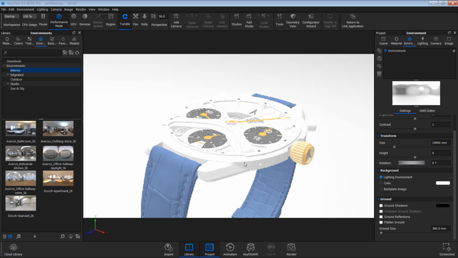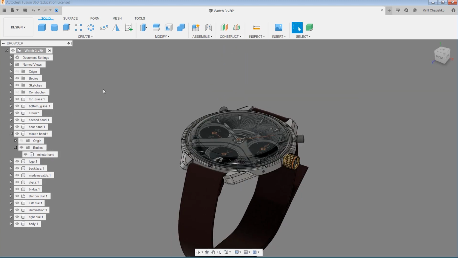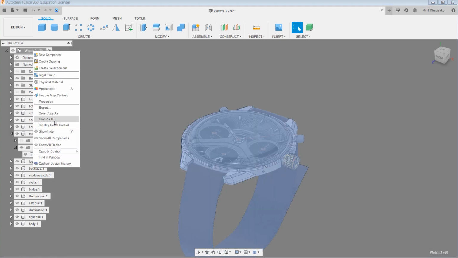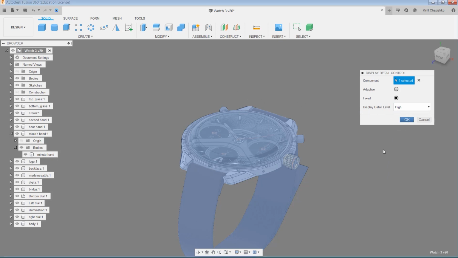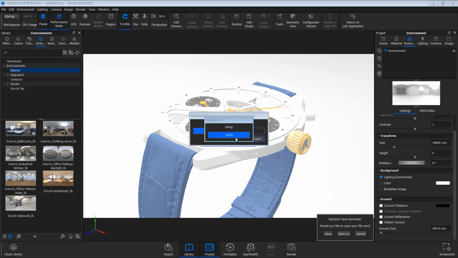Also sometimes even models that look seemingly normal will come in faceted just because we're using that plugin. So a little trick to do here is: in the root of the browser, you click on the name of the model. You click on Display Detail Control, and by default it's using Adaptive. And you can think about that as your tessellation that's going to be transferred to KeyShot. So we just need to say make it fixed and make it a high display detail level. It's going to think a little bit about recalculating, click OK, and then send it back to KeyShot. So what's going to happen is it's going to recalculate everything and slightly update the geometry so that there's no faceted curves or no faceting in smooth transitions.